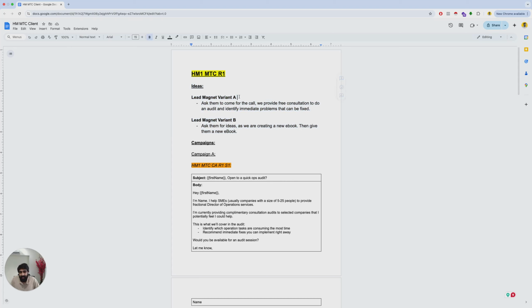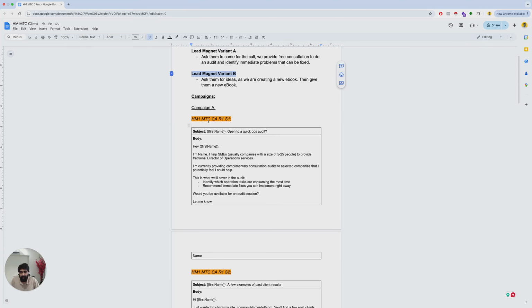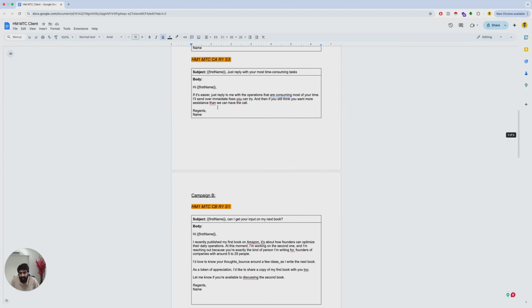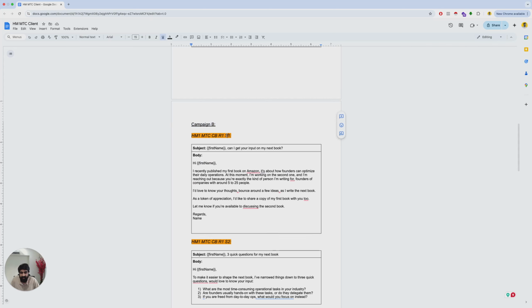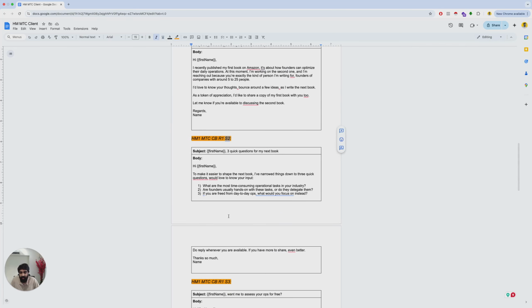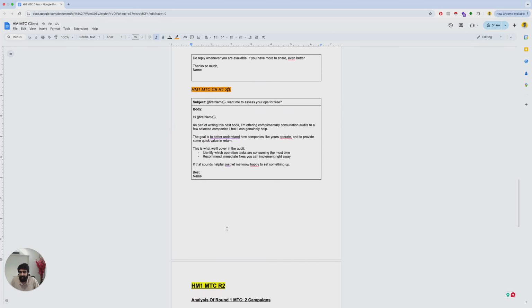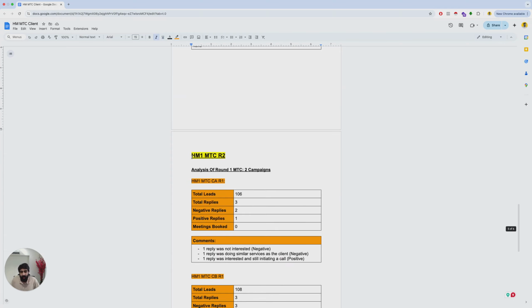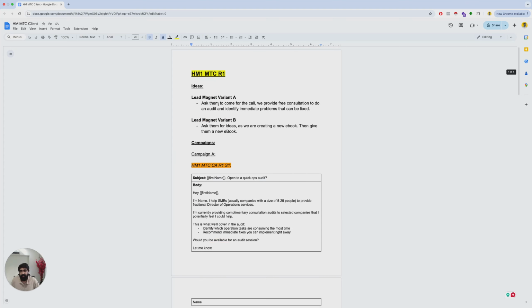For lead magnet A, I created campaign A and then campaign B. If you take a look, campaign A, round 1, sequence 1. For campaign A, I had 3 sequences in total, and for campaign B it's the same: sequence 1, sequence 2, and sequence 3. Now I'm moving on to micro-batch testing round 2. Previously, I was at round 1 testing all this.